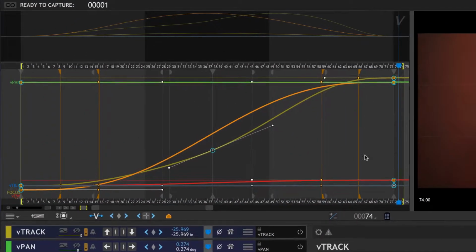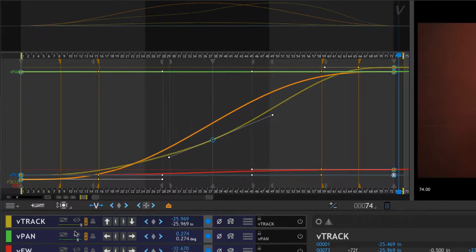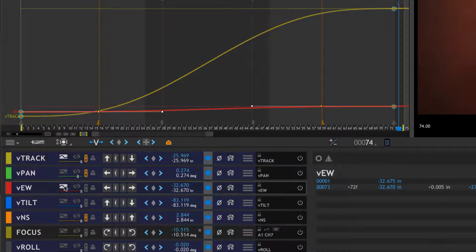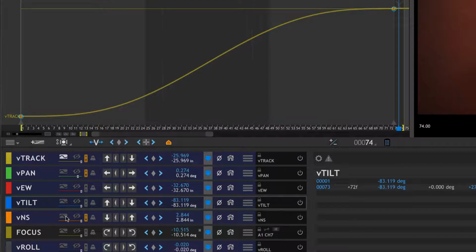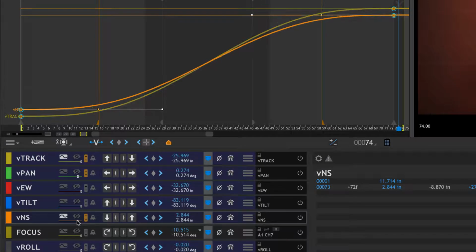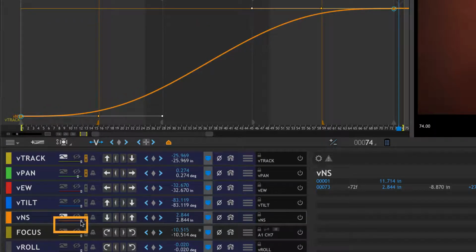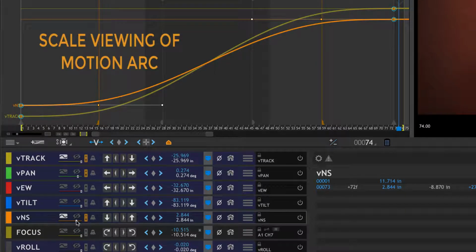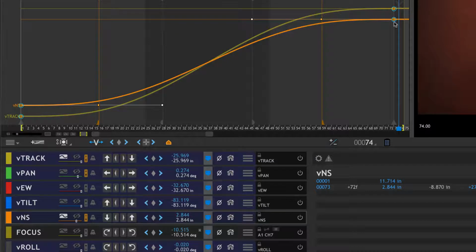Okay, let's look at what's happening here. Now, this might be a little overwhelming because there's all these lines on the screen, but we have all these tools in our axis to solo. So I could solo track, east-west. Not a lot going on east-west. I'll turn that off. Let's see, nothing going on tilt, north-south. Lots happening there. In fact, it's almost exactly the same profile. You can use these little sliders here on all the axes to scale the viewing of the motion arc. So I can just go like this. This isn't changing the move, it's just allowing me to see the beginning and ends, and I can see how these are working together.